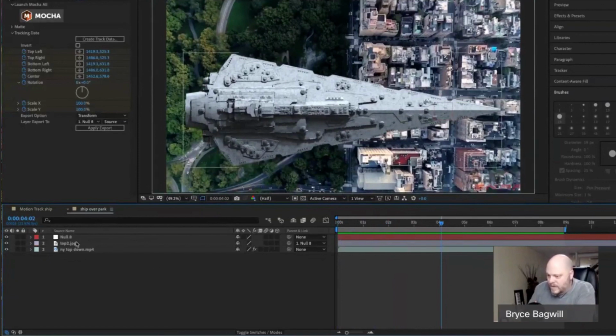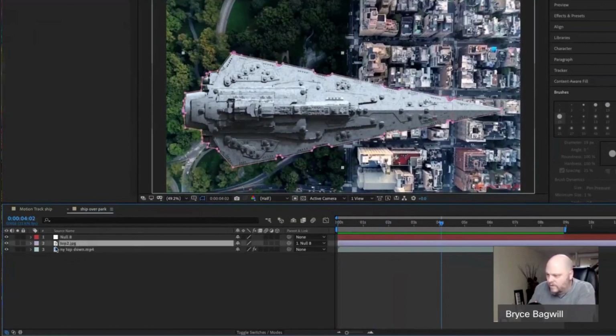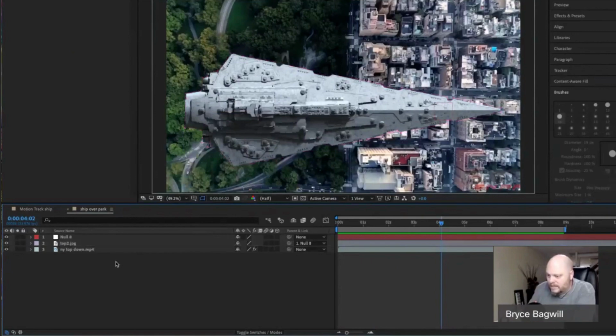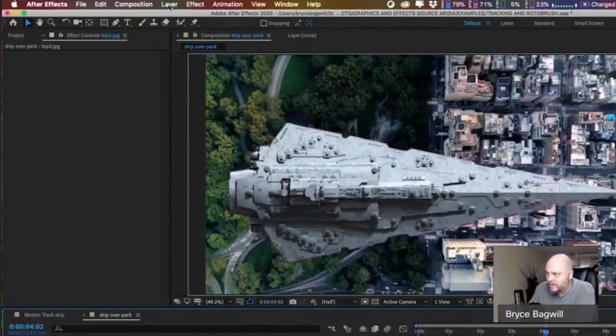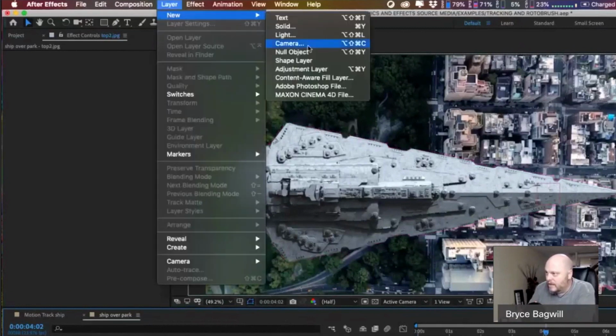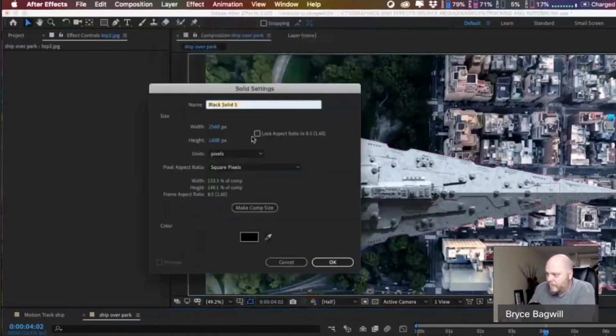All right, so we have this wonderful ship that we already cut out. And what we want to do is create a solid that looks just like the ship. So a couple things have to happen. First, we have to make the solid. So let's go up to the layer and do new solid. Let's go ahead and leave it black if it's not already. And then we can hit OK.